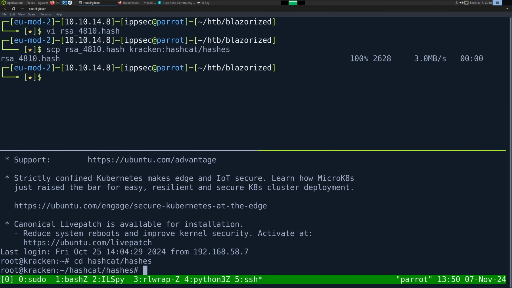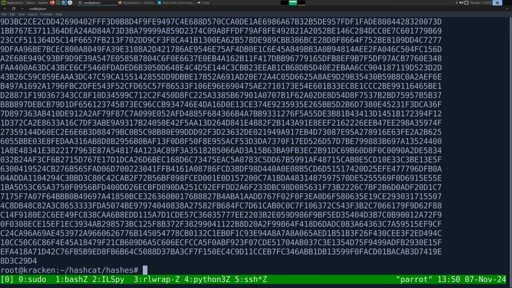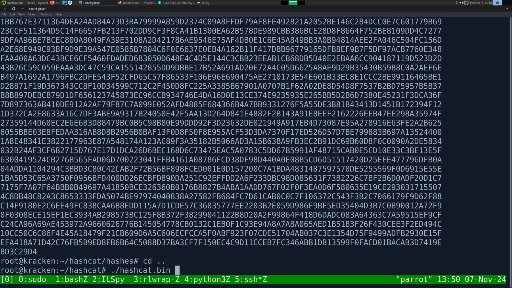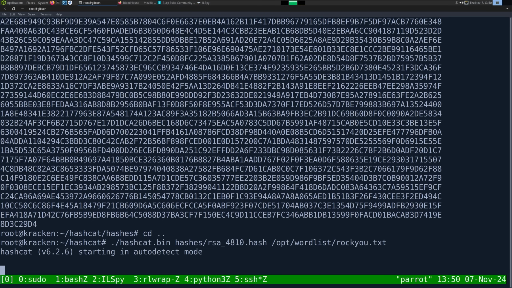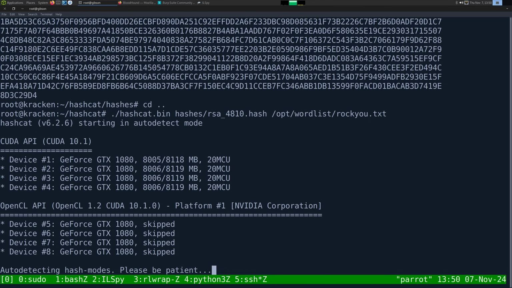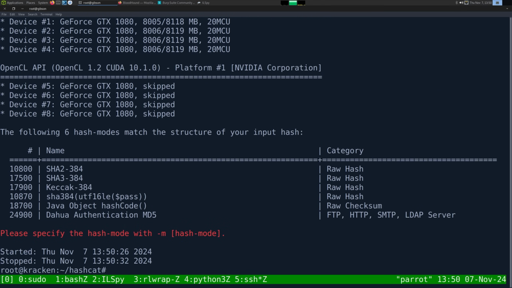There we go. So we have the hash here. Let's do hashcat, hashes RSA, and then the word list will be /opt/wordlist/rockyou.txt, and see if it auto detects it. If not, we probably have to erase all the line breaks, which will be slightly a pain. Six hash modes. Yeah, so let's go ahead and erase all the line breaks.